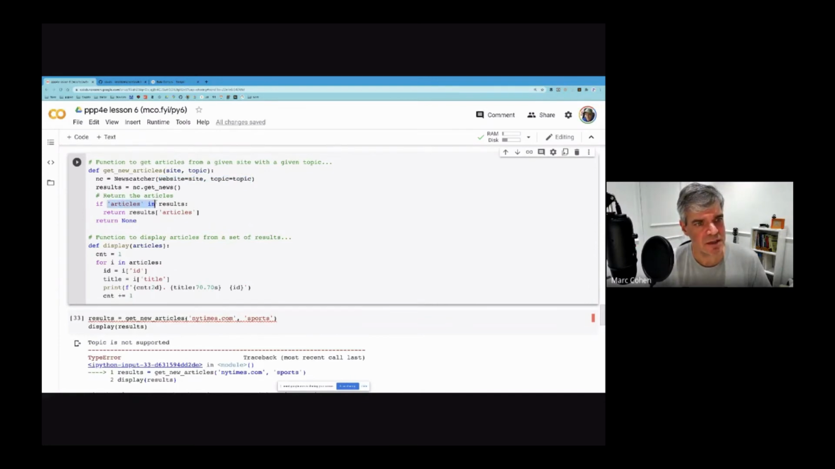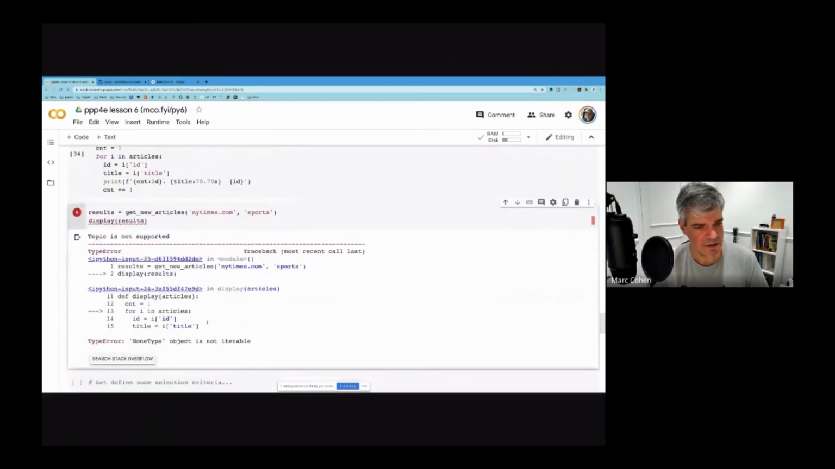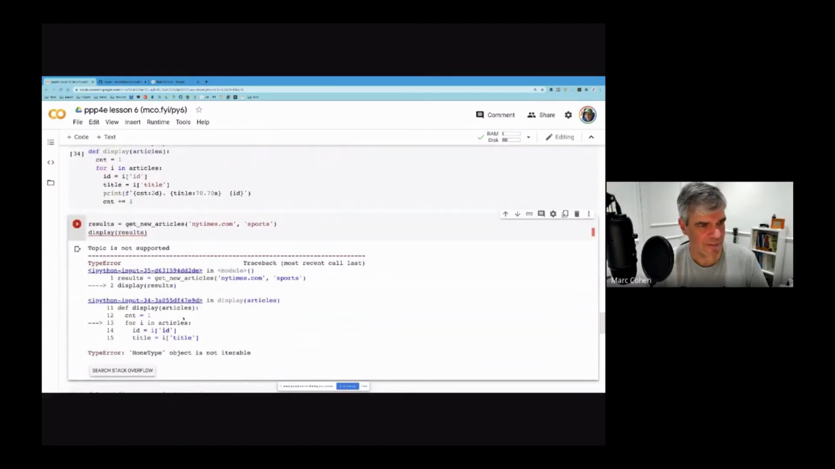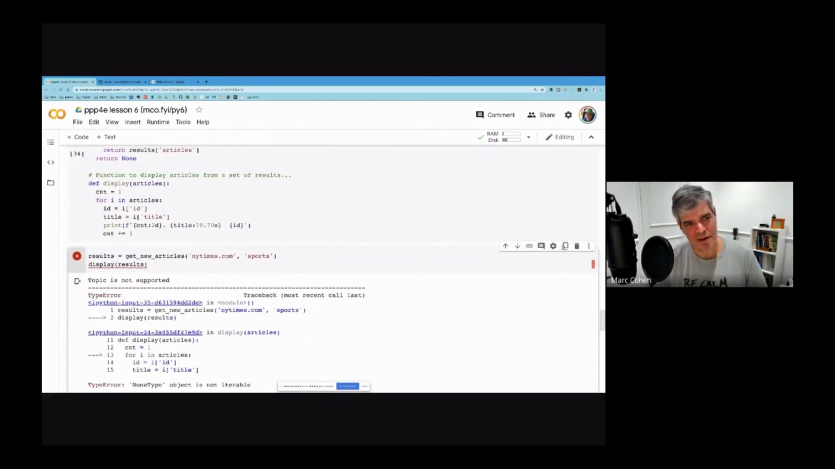So what I really want to say is if results equals none. And if you remember that rule, the Boolean rule that nothingness is false, I can just say if results. That's a way of saying if there's something there, then return the articles, and if not, just return none. Let's see if this time it works. Still doesn't work, but I'm getting a different problem. I'm now getting the error in the display function.